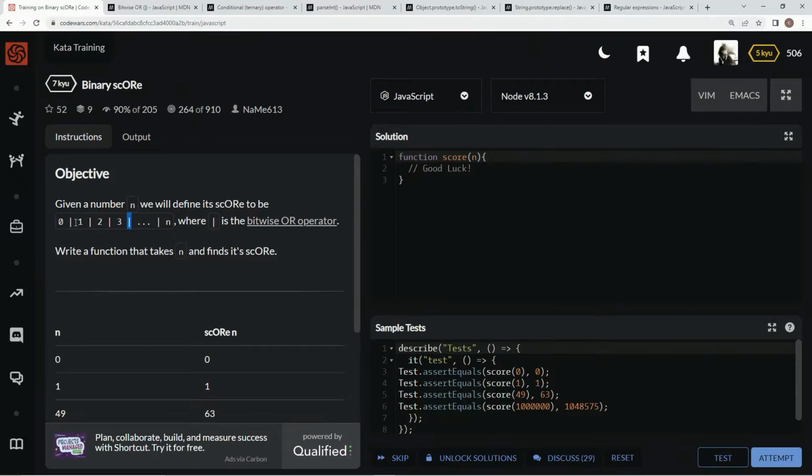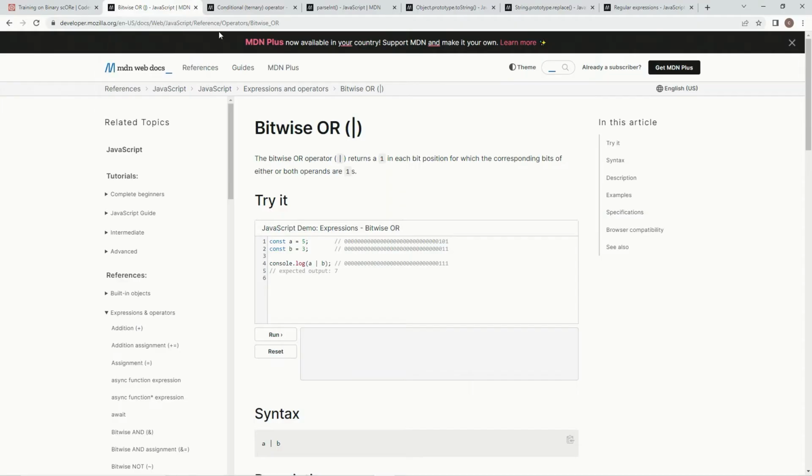So basically from 1 till n, we're going to do a bitwise OR operator in between each one. So let's go over to bitwise OR so we can understand what this thing even does. The bitwise OR operator returns a 1 in each bit position for which the corresponding bits of either or both operands are 1s. So right here, run it, it's going to be 7 because that's what that is.